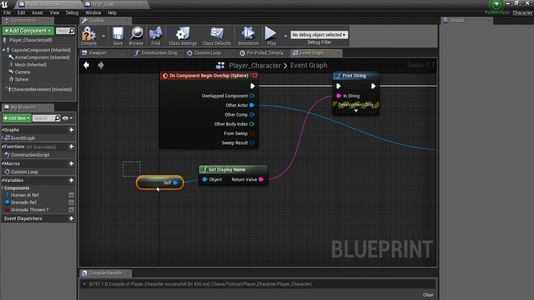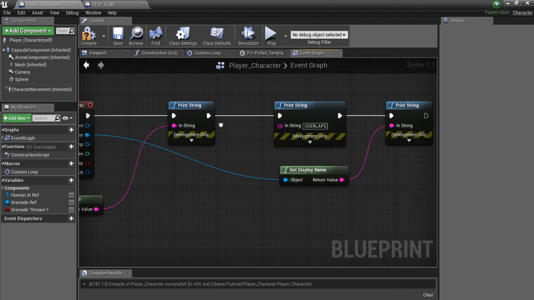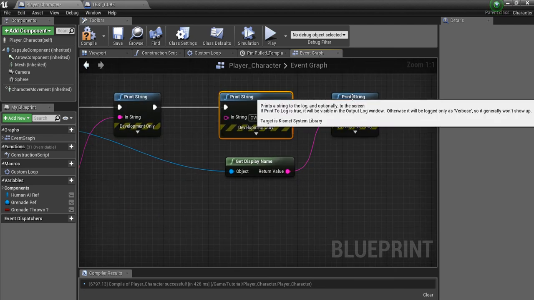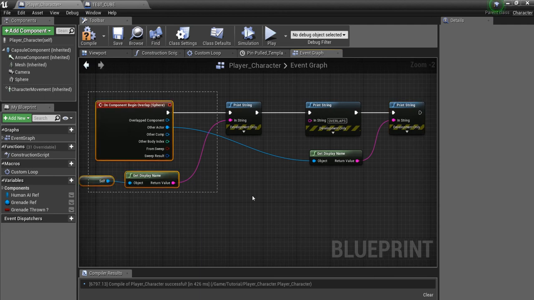So this is actually going to print out player character, because that's what this blueprint is. Self is a player character. So when something overlaps, what this is going to do is say player character, print to the screen, overlaps, and then whatever we overlapped. Alright, now I'm going to do the exact same thing in the other blueprint.